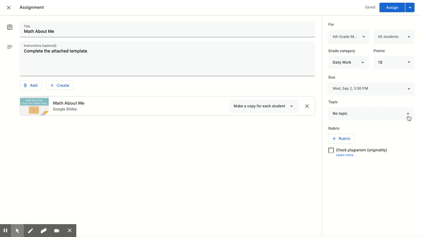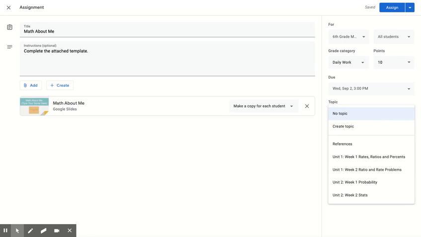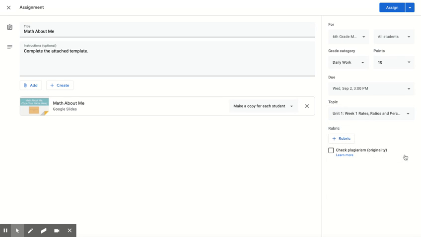And then I'm going to choose my topic. So this is one of my first assignments. It's probably going to happen in Unit 1, Week 1. So I'm going to click on that. And then down here, I have some additional options. So if this was an assignment that I was going to use a rubric to score, I could click on Add Rubric. And you'll notice that I can create the rubric within Google Classroom. Once I've created a rubric, I'll have the ability to reuse it again, or I could import a rubric from Google Sheets. So if you're using a rubric to score, you can create one ahead of time and then reuse it, or you can create one on the fly.